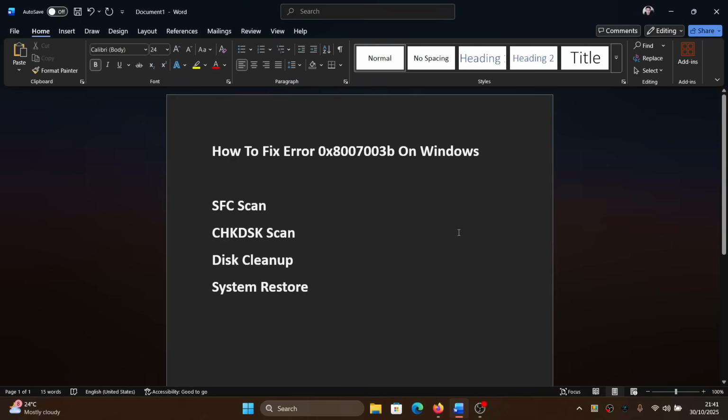Hey friends, if you wish to fix error 0x8007003b on your Windows computer, then try the following solutions. First of all, perform an SFC scan.